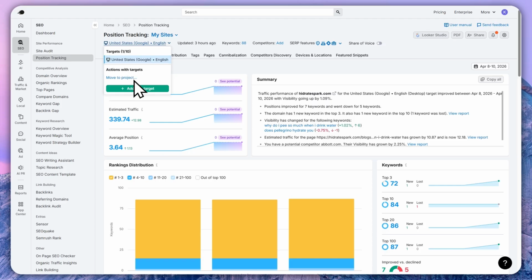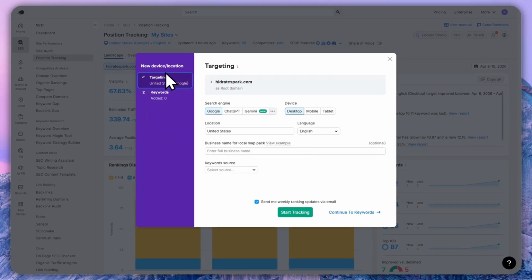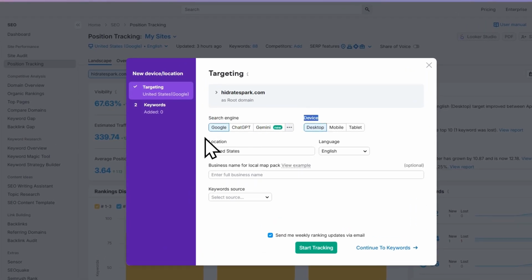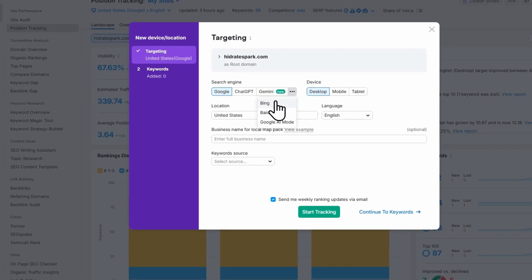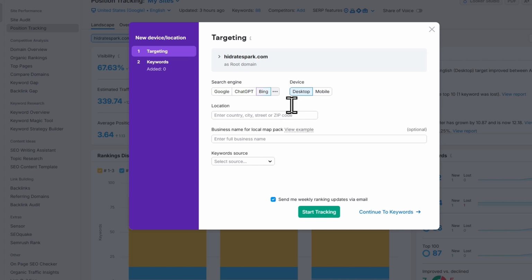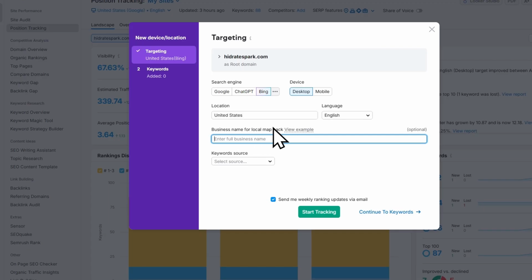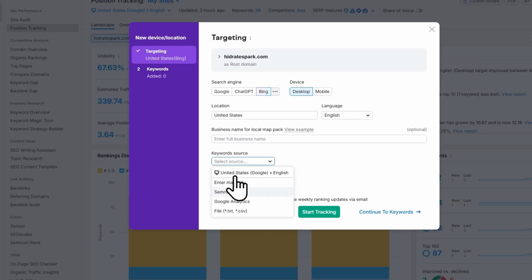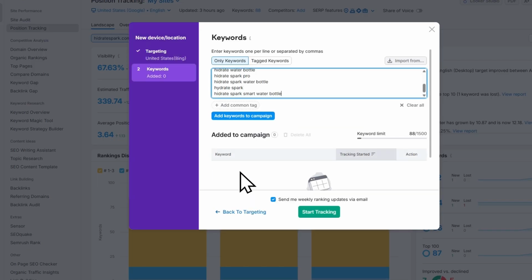Basically, if you want to add new ones, you can click here, add new target, or you can just go here into devices and locations. As for me, I'm just going to go here into add new target. You can add one by selecting your search engine, your desktop, location, language, and some other things, depending on what you select here. So now let's say that I'm going to go for Bing, for example, and I'm going to go for desktop again. And in here, I'm going to go for United States and business name for local map pack. Keyword source, so you can select that right here. Let's say I'm going to go for Semrush. I'm going to click here and just import that.